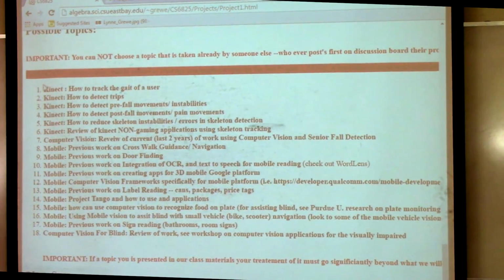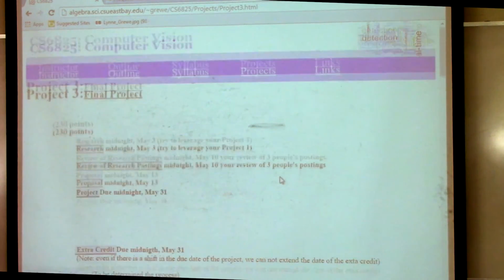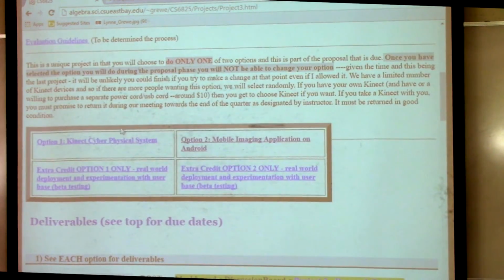Here are some suggestions, but connect: how to track the gait of a user, right? Maybe you're going to be watching someone at home and you want to see how fast they're moving. How to detect trips. So what are the options for Connect? We actually didn't look at that. How did I focus the Connect one?